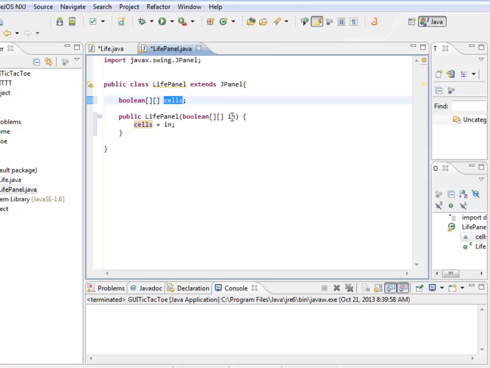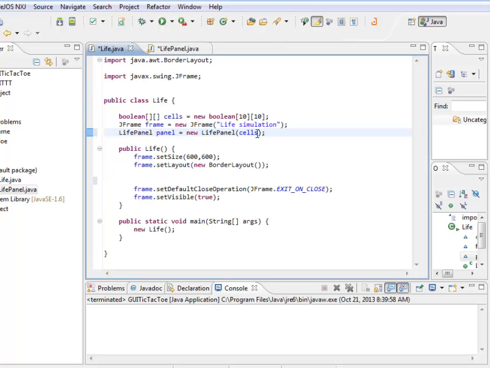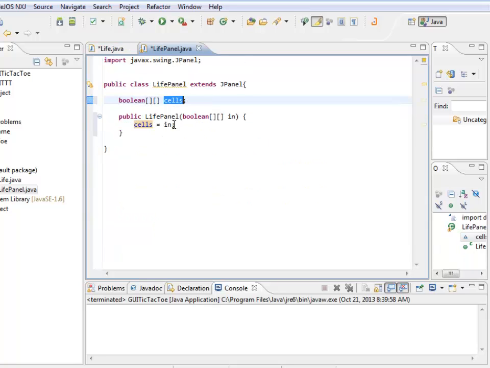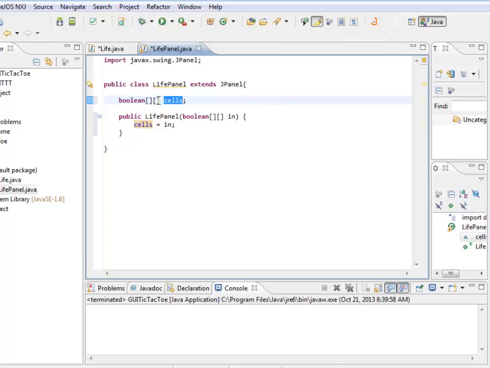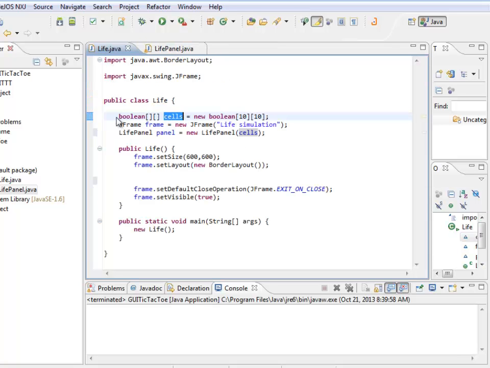This cells is pointing to whatever was passed in, which in our case is exactly the right thing. It's this cell array. The reason this ends up mattering is that if I change anything in cells on this side internally, it is going to change the cells on this side. They're pointing to the same thing. However, if I create a new one of these cell arrays over here, I'm going to need to somehow pass that into life panel. All right.